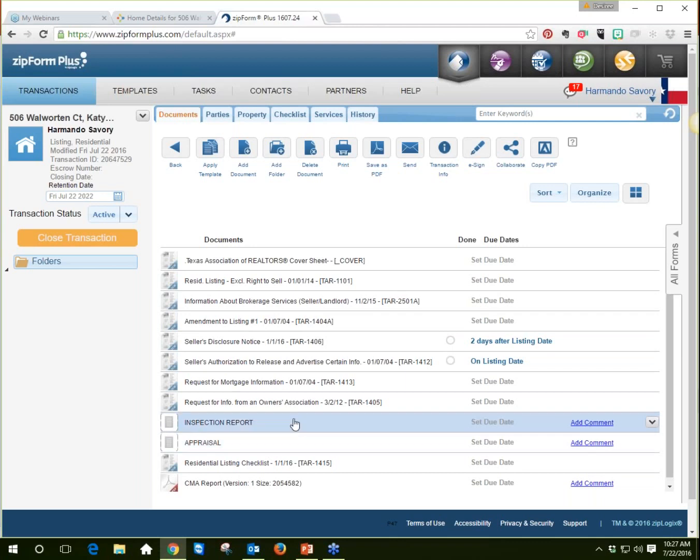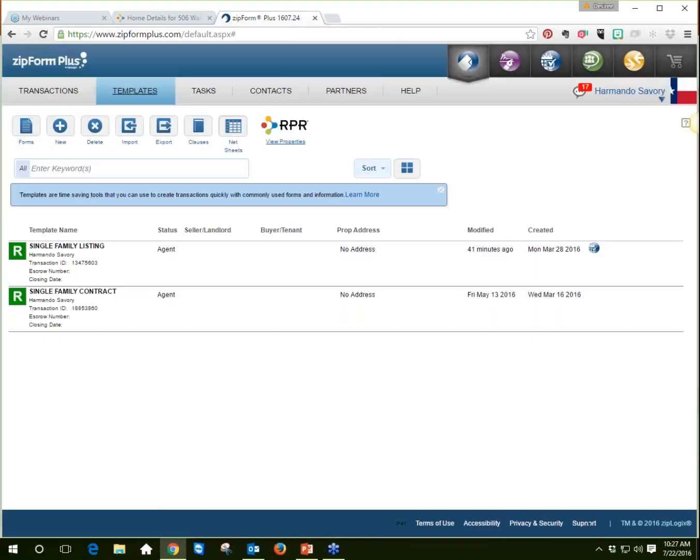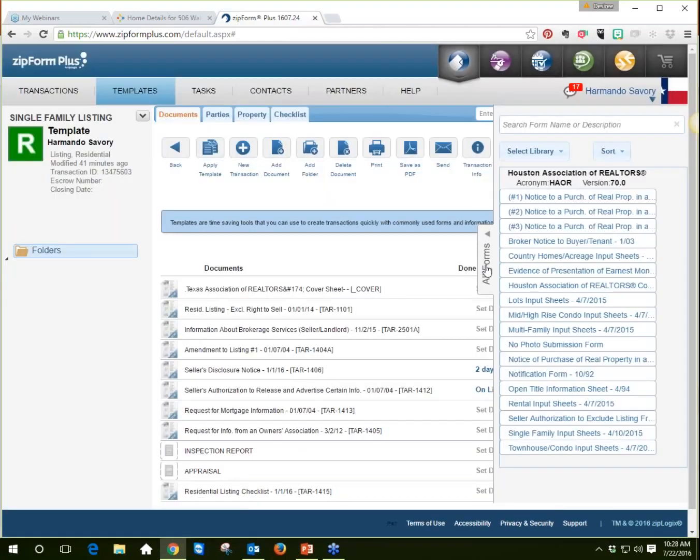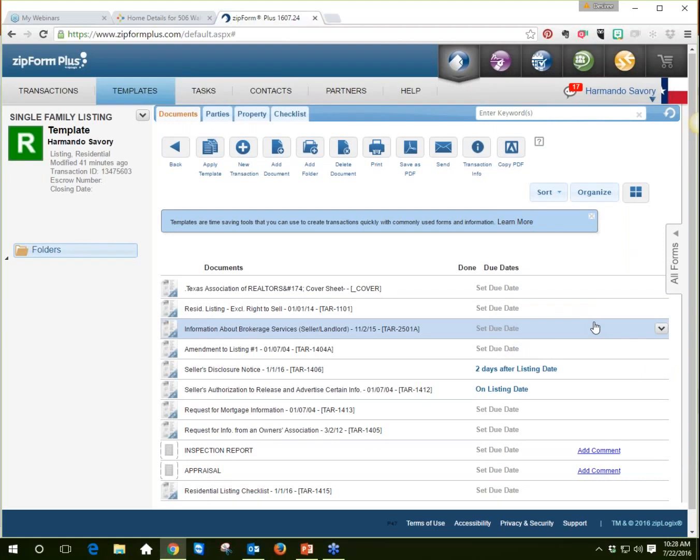So for example, let's say you're setting up a template. Let's go over the templates, and I'll show you what that means. Remember, your transactions and your templates are two different things. Your templates is where you create all of the forms that you want to have inside your transactions, and you apply them. So on my template, let's say you're going to create a template.